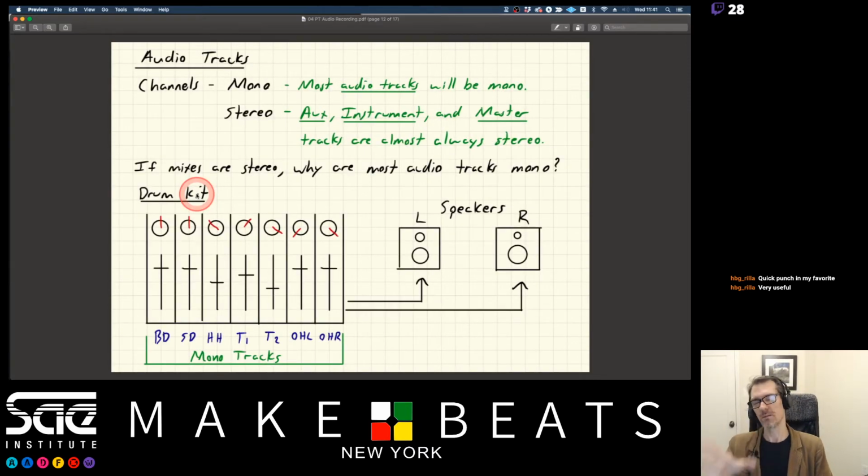So before we talk about that, let's just talk about mono versus stereo. Some people are confused about this, mono versus stereo. Most audio tracks will be mono. Remember we talked about it the other day, almost all audio tracks are gonna be mono. Aux tracks are stereo, instrument tracks are stereo, master tracks are stereo.